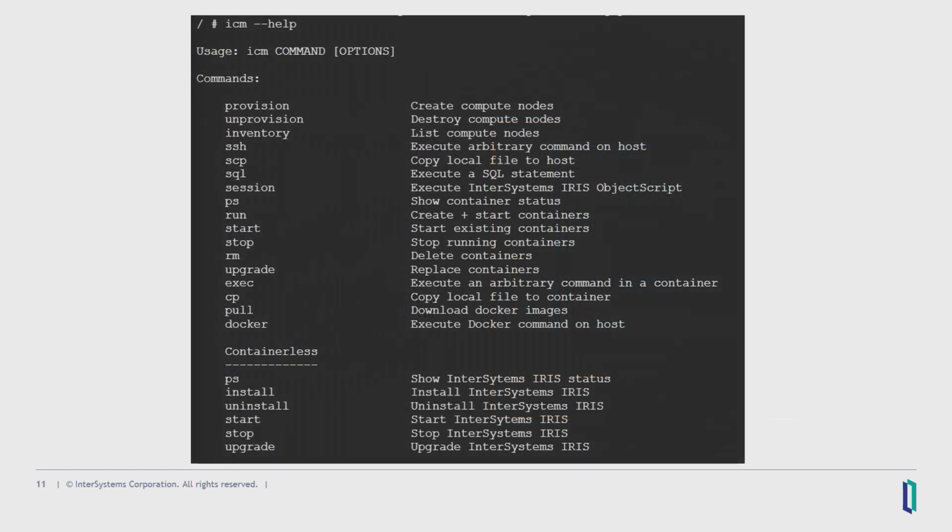And this is all the command line options available. So there's the provision and unprovision ability to provision that infrastructure, the SSH and SCP utilities to get at that underlying OS, and then SQL. You can actually run arbitrary SQL commands or get into a SQL shell straight from the command line into whatever specified IRIS instance or through the load balancer. And then the run, stop, start, do the Docker commands, typical Docker access.